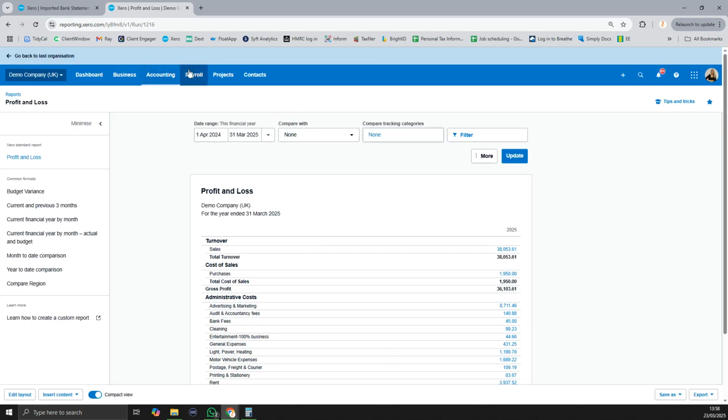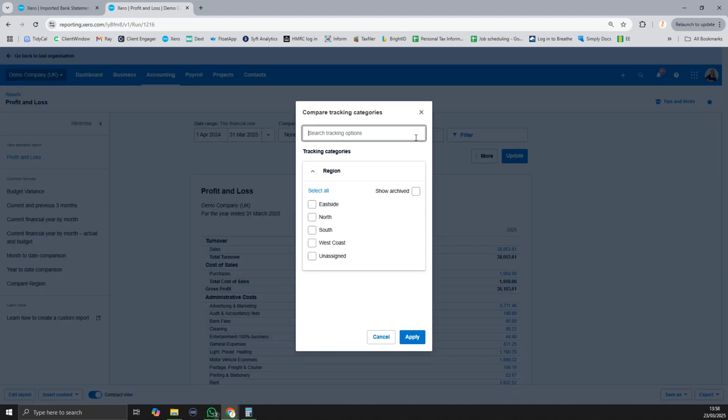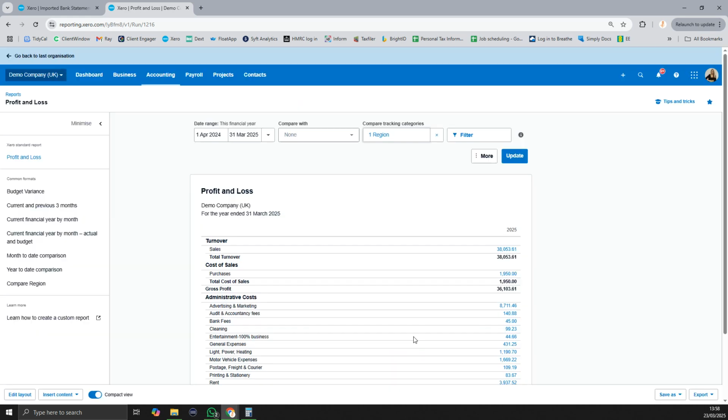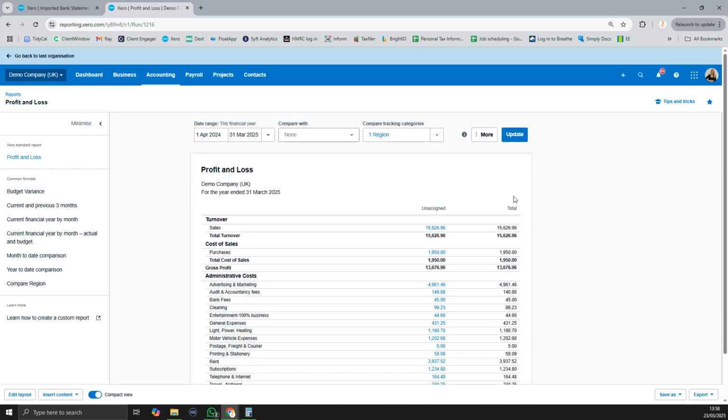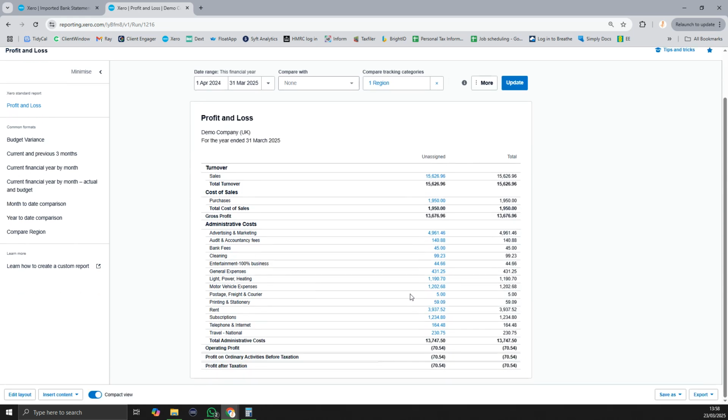is you want to run your profit and loss, and when you come to this tracking categories filter, now this filter will only be visible if you have tracking categories set up. You will come here, you will click unassigned, and you basically want to view for any unassigned transactions. So you hit apply and you'll update. Now it will show you all those transactions that you have not assigned.